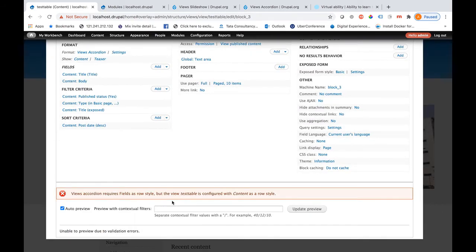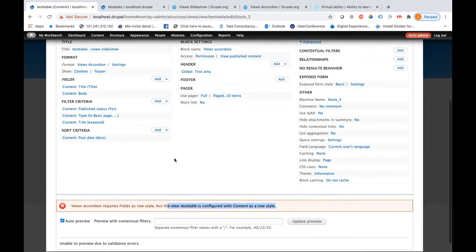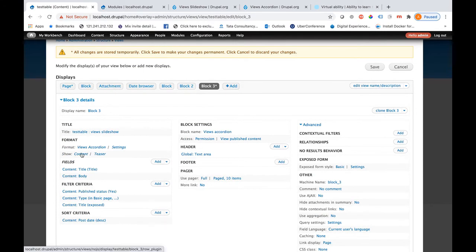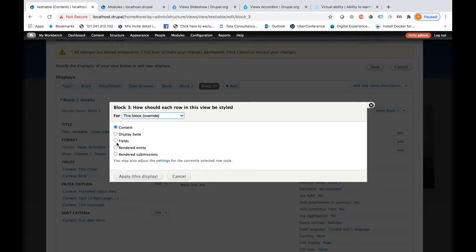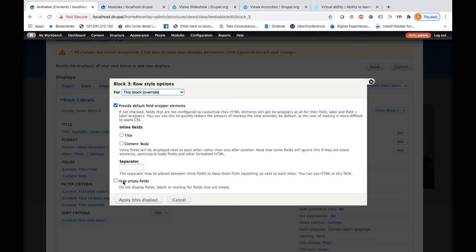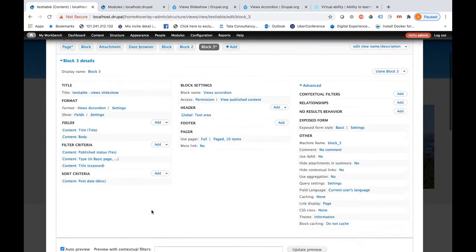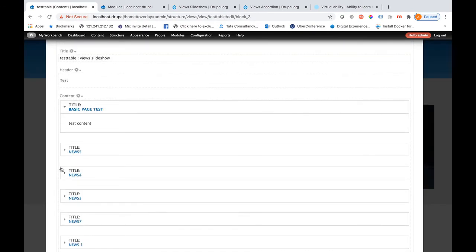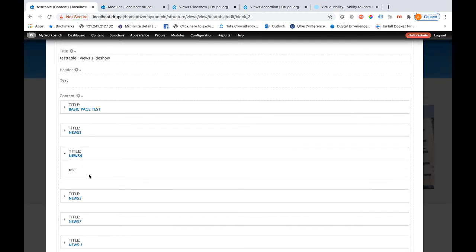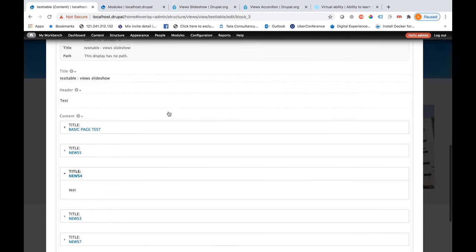If you go into the preview section, you can see some issues showing here. It needs to select the fields in order to work properly. So you can change according to the alert message here. So let me choose this and go into the preview section. Here you can see the accordion is ready. If you click on the title, it will show the description inside the area.